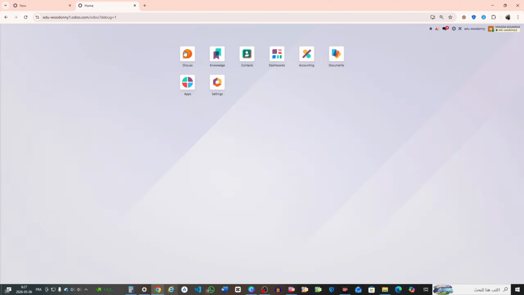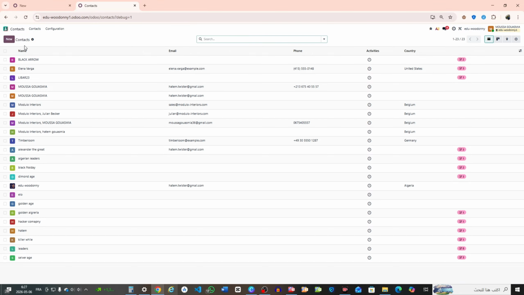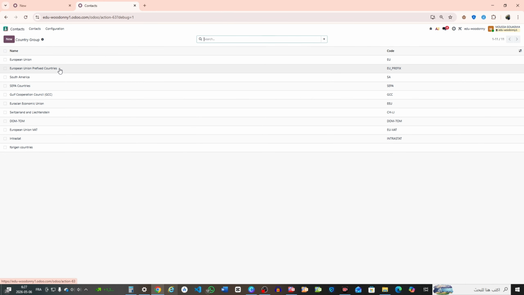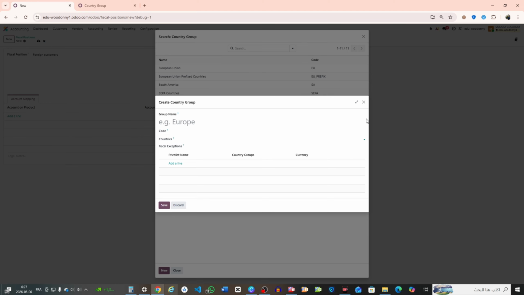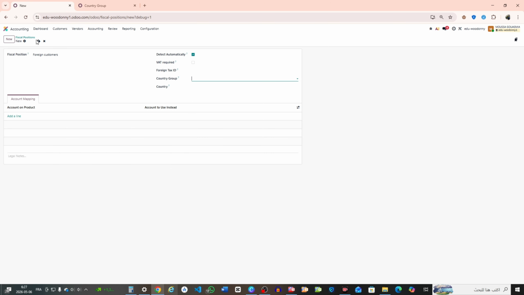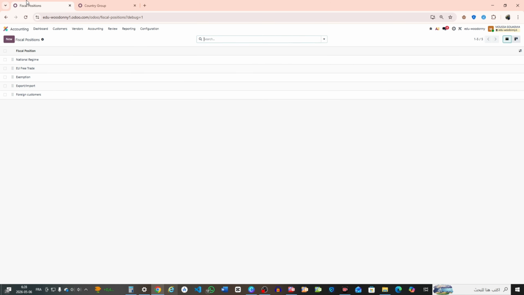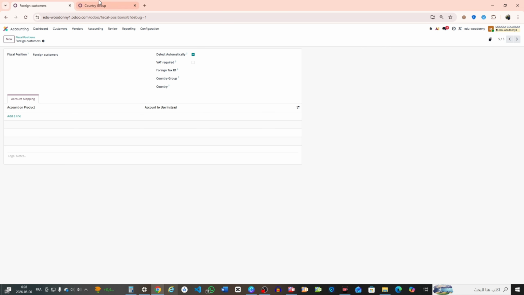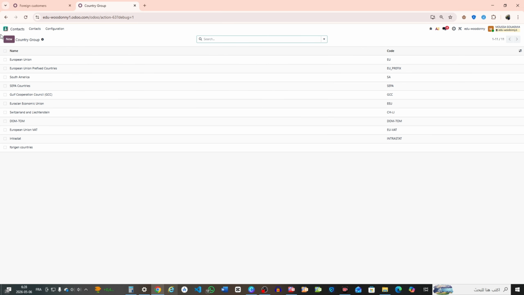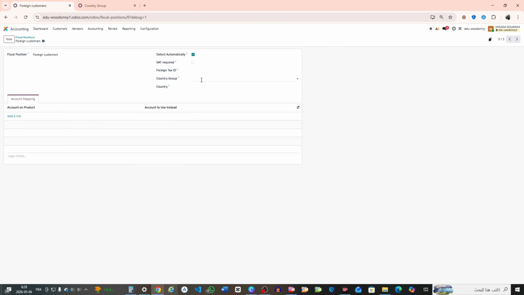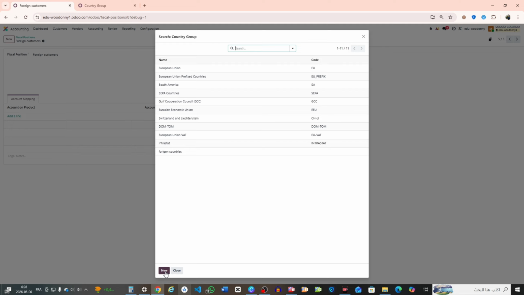You can also create a country group from here. If we go here, contact model, and click here in configuration, you can see here country group. This is the same window as this. So guys, you can add a new country group from here, or you can just create one from here. Country group, search more, click on new.